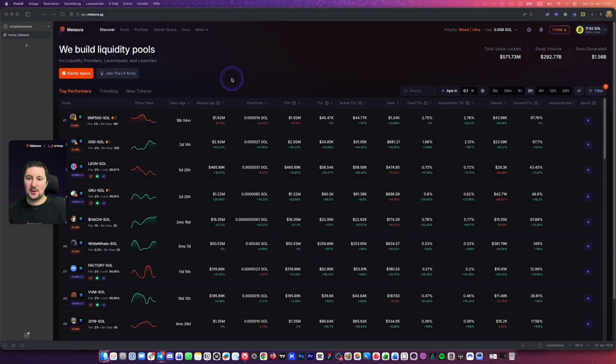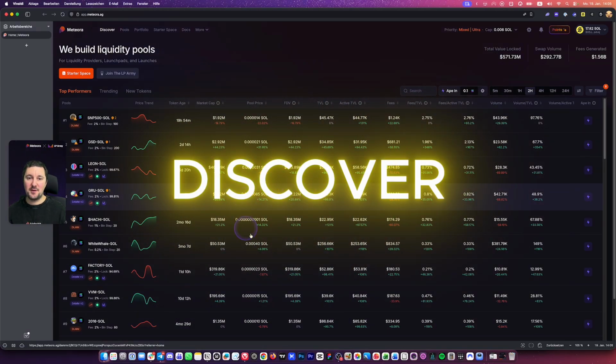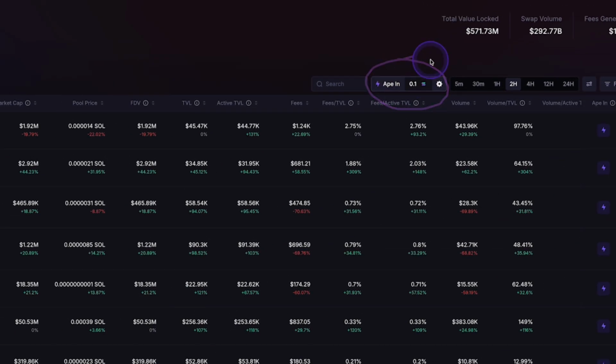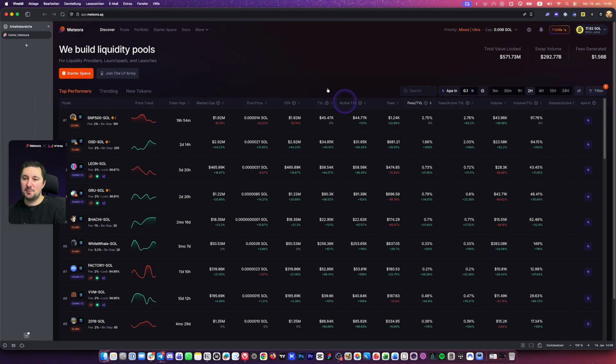We are at the moment on the main page and it is in discover mode. You have a lot of possible pools where you can create a position. And here we have an APE-IN feature which we can configure. But before we do that, let me show you what you can also do on the discover page. Before you APE-IN, you need to understand if this pool is good enough to put your funds in. That's why we have two essential functions here.